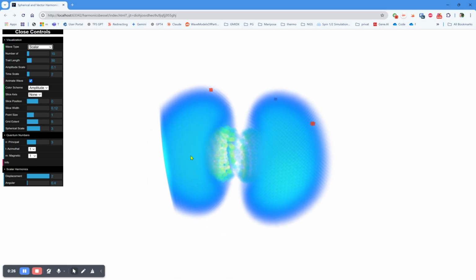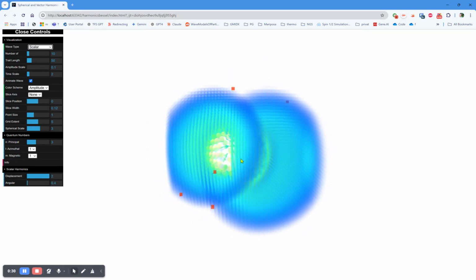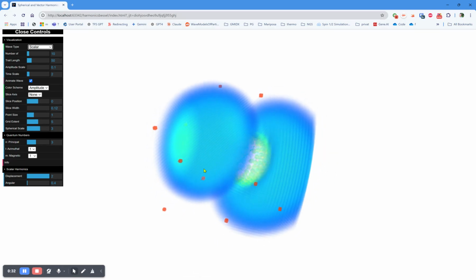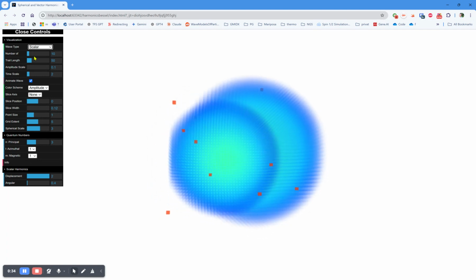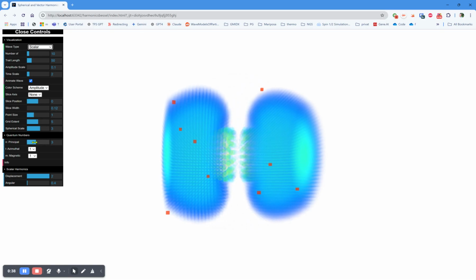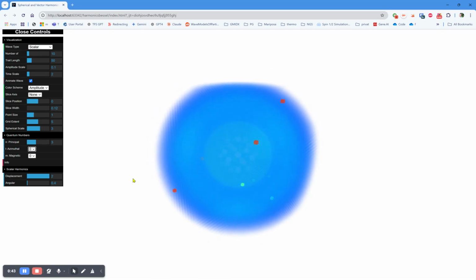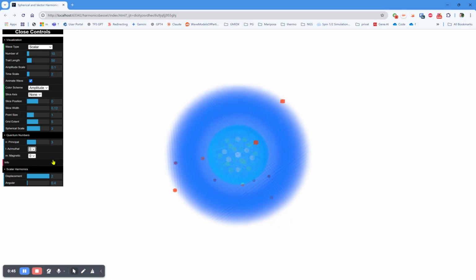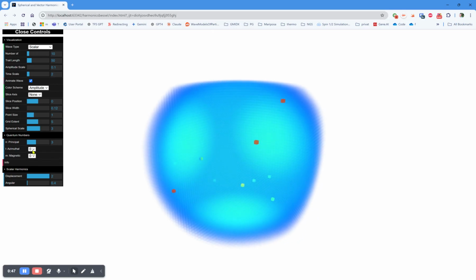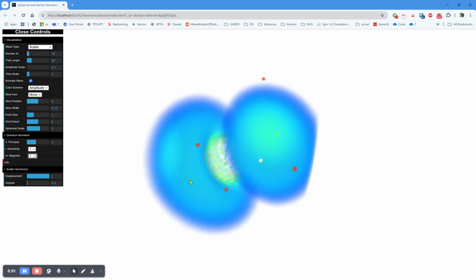We can rotate this around with the mouse, and you can see the different harmonics by changing the quantum numbers: the principal, the L and the M. So for instance, here we can choose 0, or we can choose magnetic number 1, and so on.